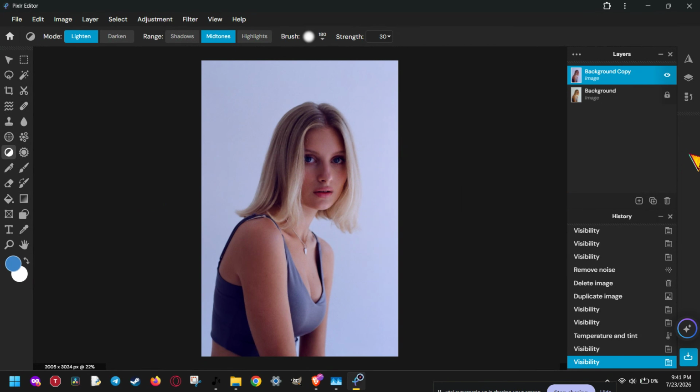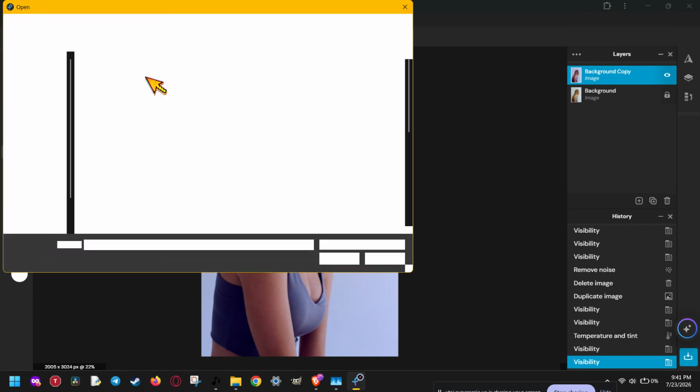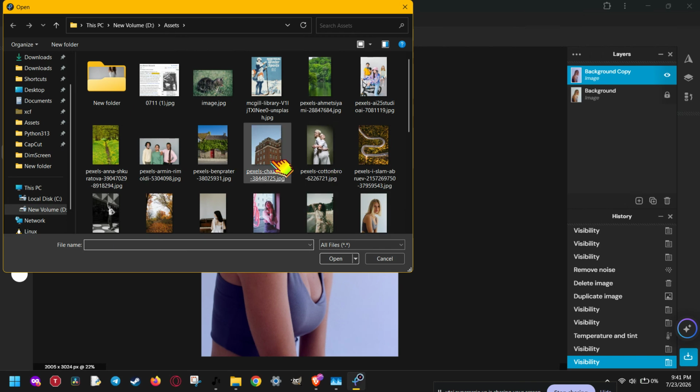First, open your browser and go to pixlr.com. Once the site loads, choose Pixlr E, which is the advanced editor version. After that, click Open Image and load the photo you want to edit. You can pick an image from your computer and wait a moment for it to appear in the editor.